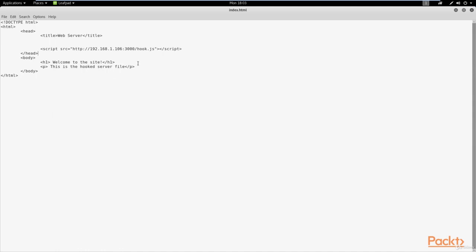And now essentially what happens is when anyone accesses this IP address, at which we have the local web server, it is going to execute the hook.js file, and that will essentially hook the browser and we'll be able to access and exploit it from the BeEF framework web interface that we already have open. Okay, that was a mouthful. Now let's get to actually executing this on our browsers.